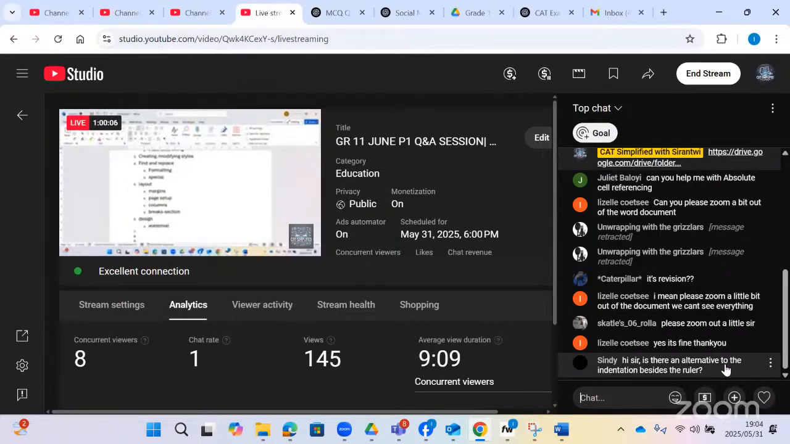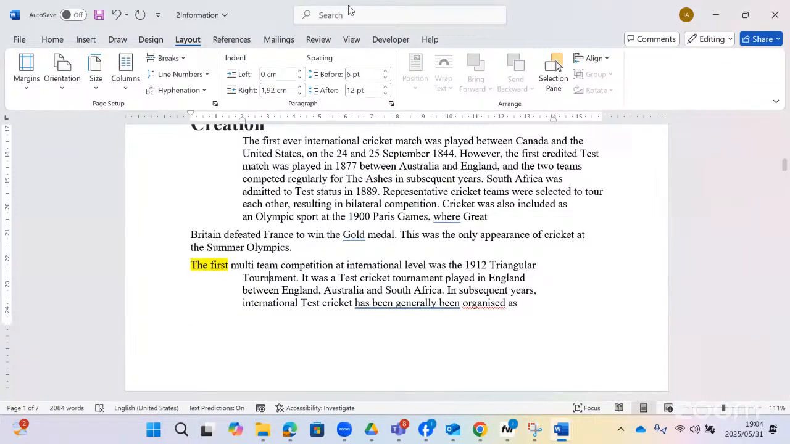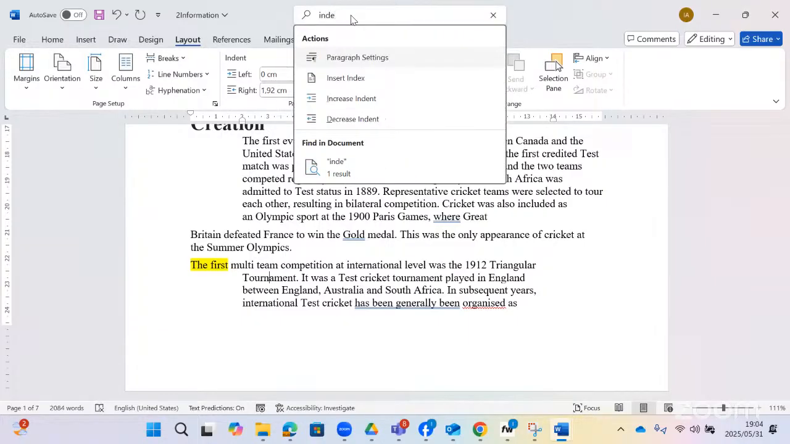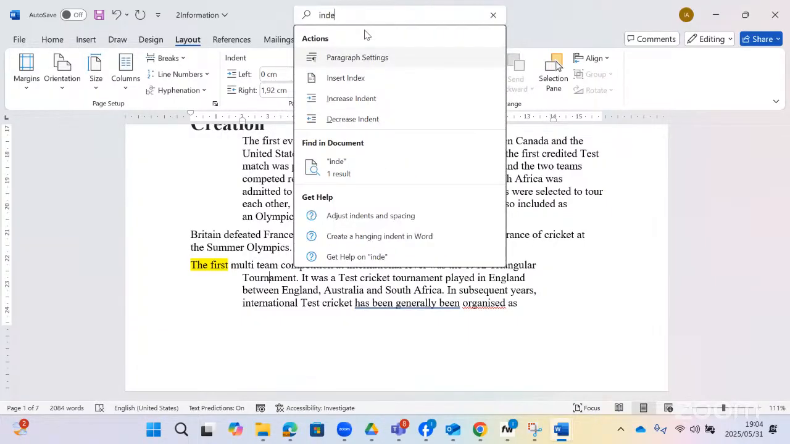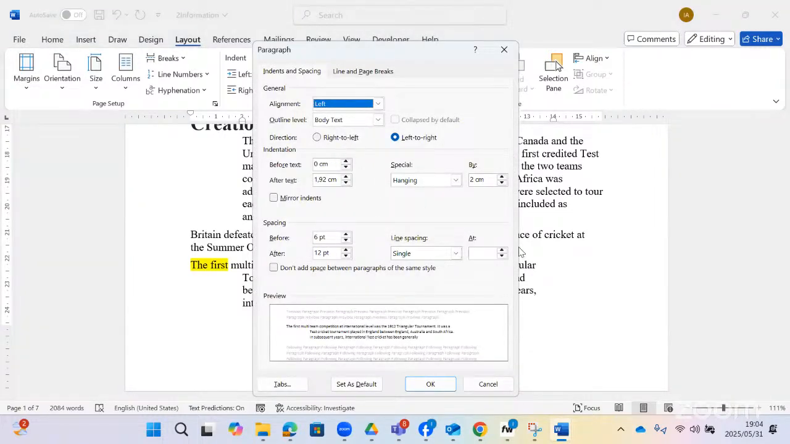Somebody says, is there an alternative to the indentation beside the ruler? Yes, there is an alternative. How to do it? Again, like this one, indent. You know, you can use the search if you don't find indent there. When you start typing indent, you will see paragraph settings. And then this is the indent.